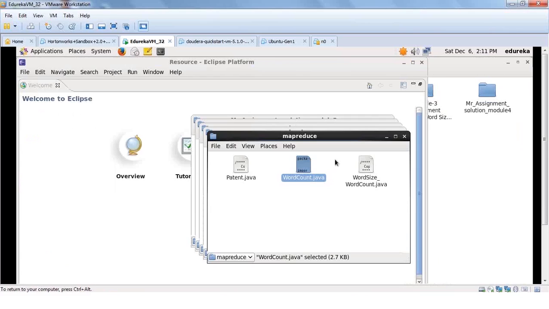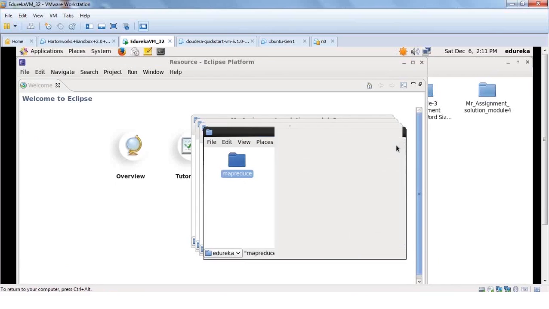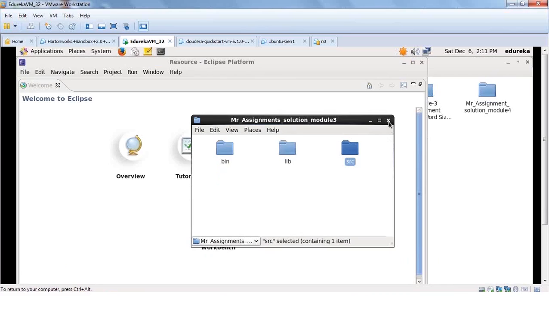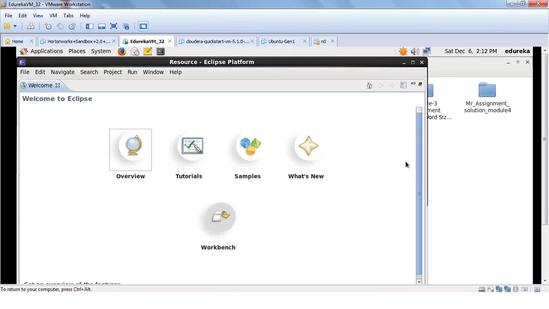Let me minimize this and let me close all of the other browsers. Too many windows. That's what I don't like. Hey guys, in CentOS, do any one of you know, whenever I click it, I don't want separate windows to open. I want it to open up in the same window.